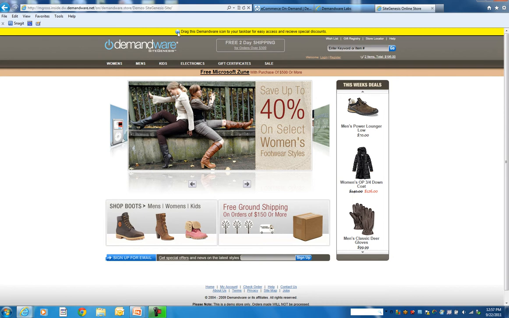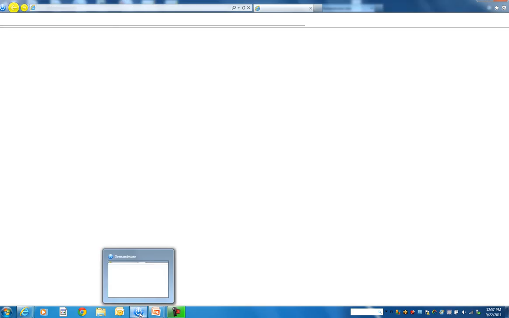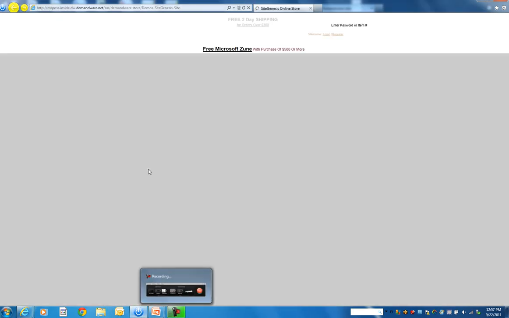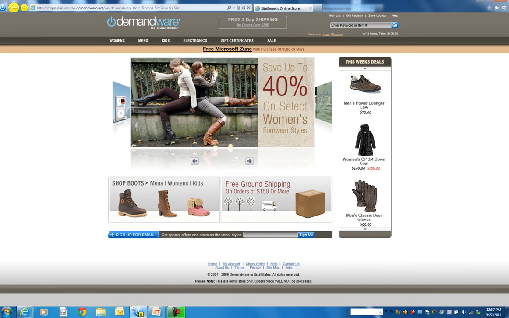So if I'm a shopper, I come here, I see this notification, it'll encourage me to take the application and pin it to my taskbar. And let me try that one more time. And there we go. Looks like I captured that here, and the first thing you'll see is it actually becomes pinned to my taskbar, just like any other application that I've got here, whether it be PowerPoint or Microsoft Exchange or other applications that I've got on my taskbar.